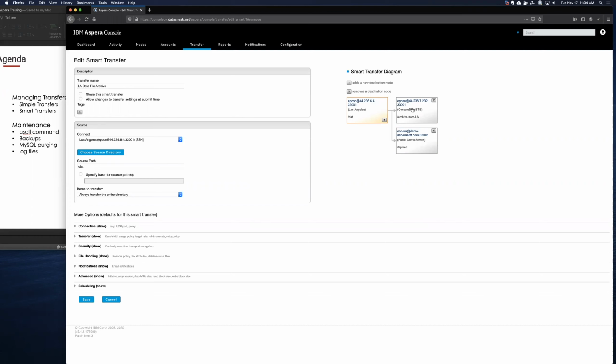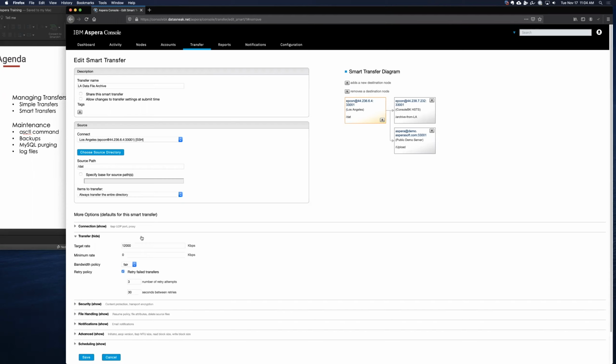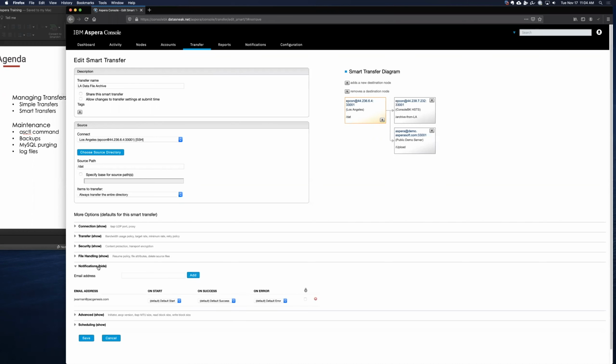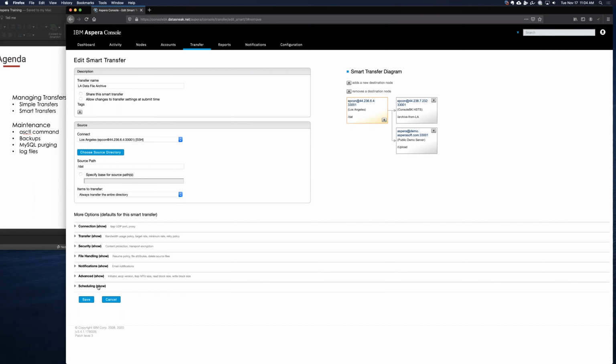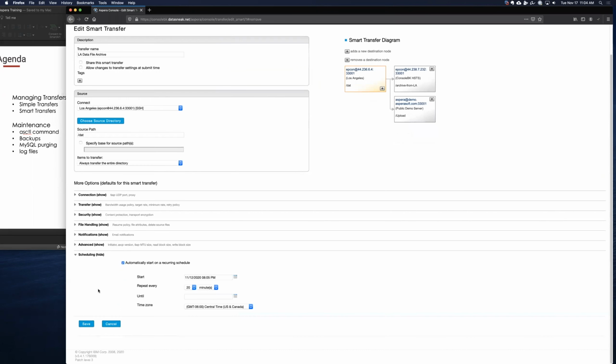So by the way, these are two separate transfer sessions, right? There's no real dependencies here. This is just saying every time this guy runs, take this directory in LA, move it to this directory on this console BK server, and also this directory on the public demo server. Now you'll notice down below, I've got the same options like setting the bandwidth, email notifications, and file handling. There is also a scheduling option here. So in this case, I've got this automatically running on a recurring schedule every 20 minutes.